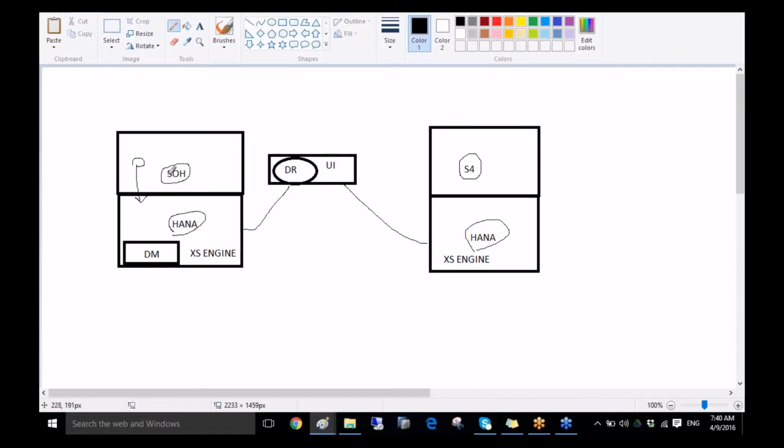Usually these systems are on-premise, but S4 HANA is a system which supports cloud. You can have an on-premise model as well as a cloud version for S4. So both these models are supported.